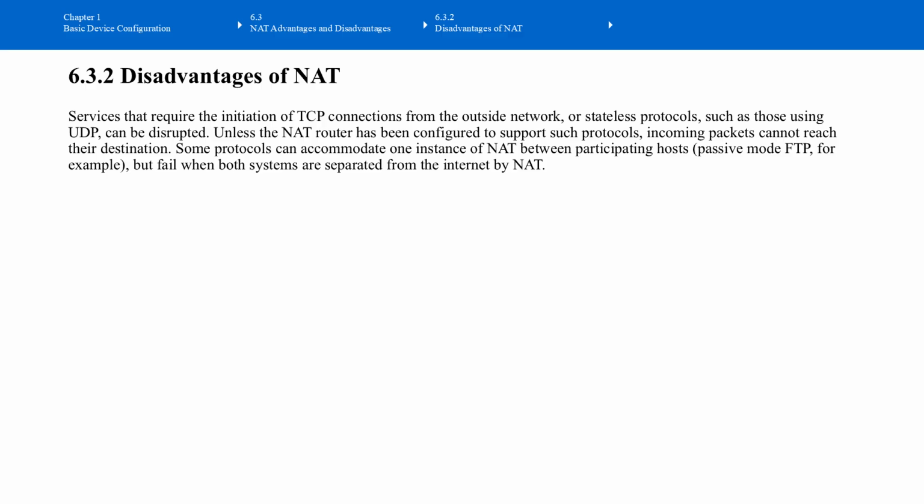Some protocols are designed to work around NAT. For example, passive FTP generally works better through NAT because the client on the inside initiates the connections.